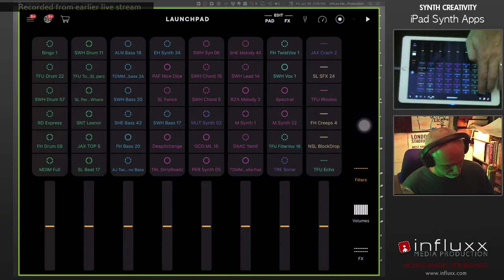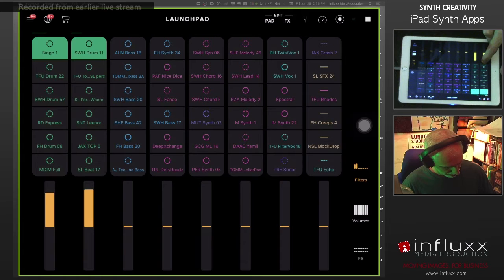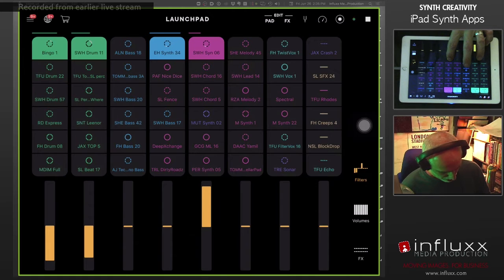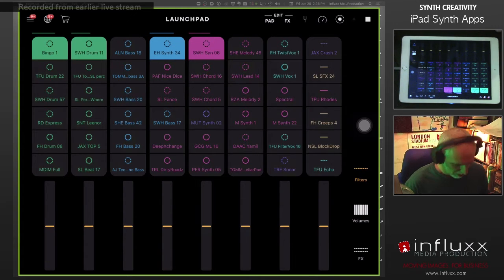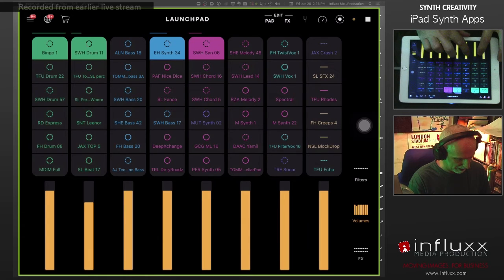So let's just say, for example, I'm going to put on some drums. The filters are a high-pass filter, which is a low-cut filter like I mentioned the other day. Again, you can swipe across the middle to reset everything. So there's filters, you've got volumes you can mix.